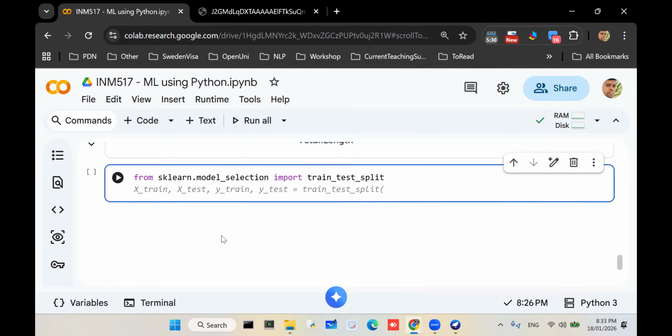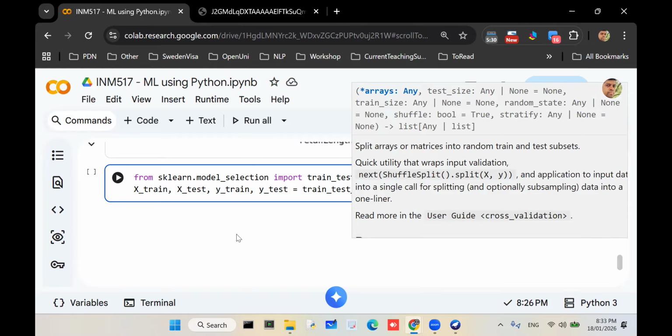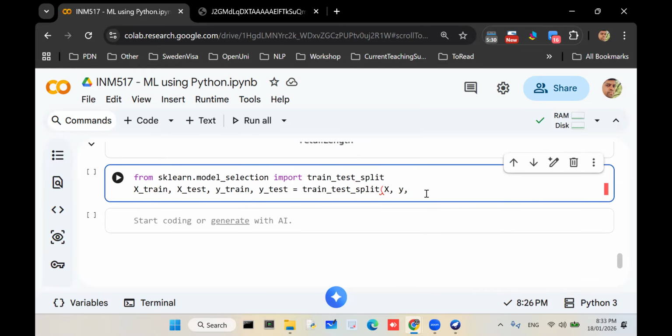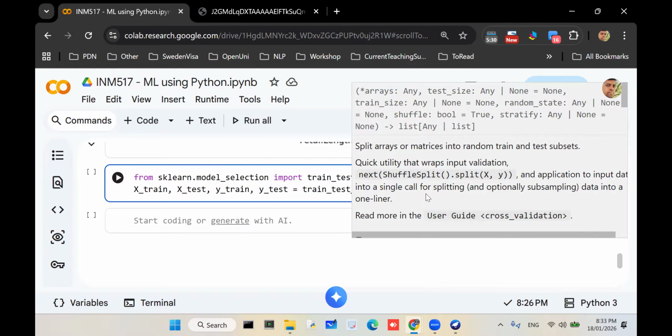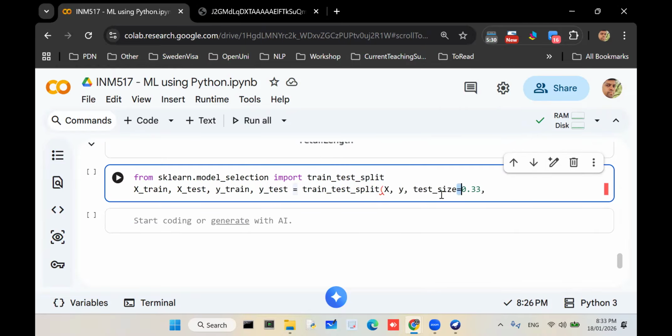And how do you do that? Simply, we'll say X train, X test, Y train, Y test. Usually you get this part automatically. Provide the X and Y values, this is the data and then the target. And then we have to specify the test set size. Remember, I told you that you can use different sizes. In my case, I'm going to use 2/3 for training and 1/3 for test. So that's why we specify the test size here.